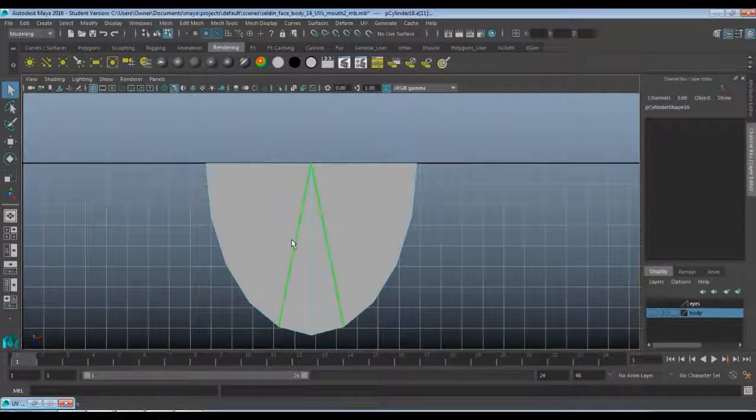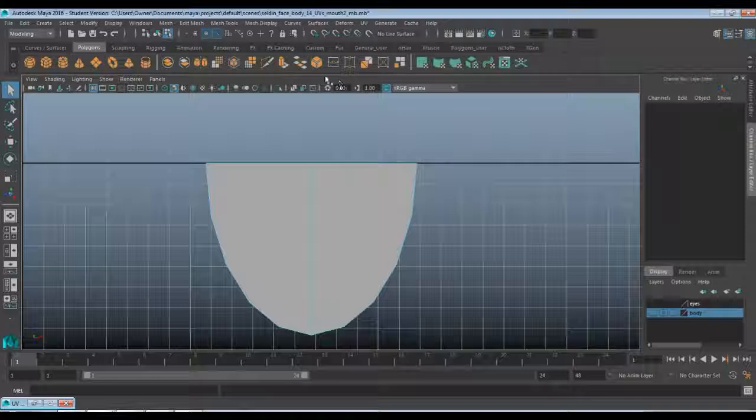I'll just go ahead and delete my edges off. I'll grab my multi-cut tool, and I will cut my edges in. And all I'm doing is going from this vertex straight across. This vertex straight across. This one straight across. So now I have all quads down the length of the tongue.